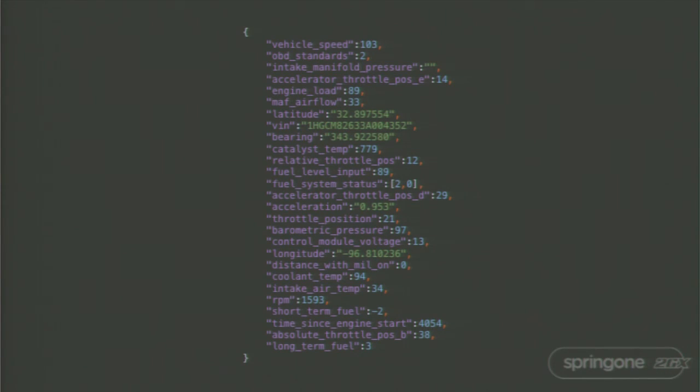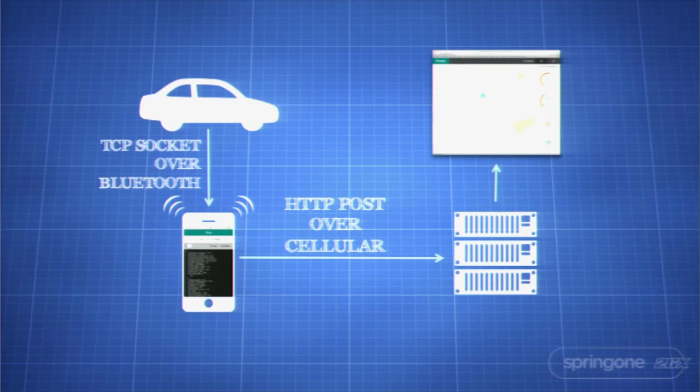Here's an example of the JSON. I don't expect you guys to be able to read that. Don't even try. It's there so that when you get the slides, you'll be able to see it. But it has a collection of fields, everything from the OBD2 standard we're actually getting, latitude, longitude, VIN, bearing, and more analytical stuff like the catalytic converter temperature, mass airflow sensor readings, current fuel levels, and so forth. The communication is a TCP socket over Bluetooth from the phone to the dongle, and then we're doing HTTP posts from the phone to the server.